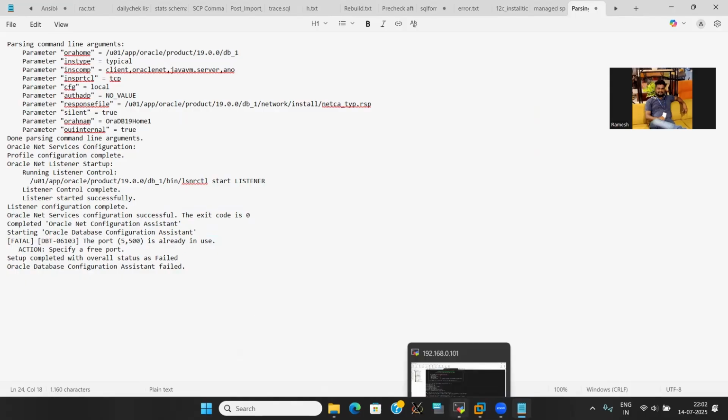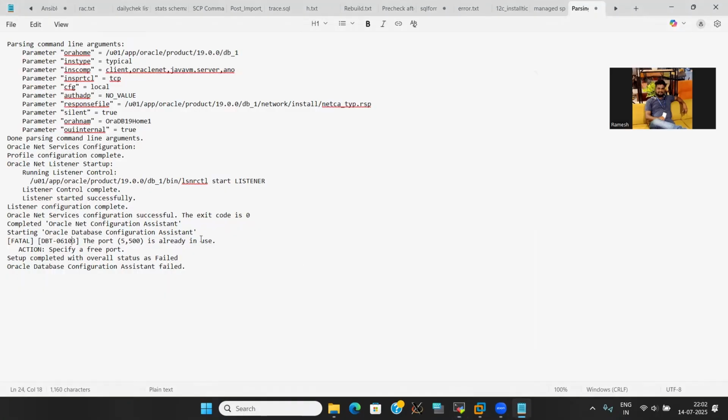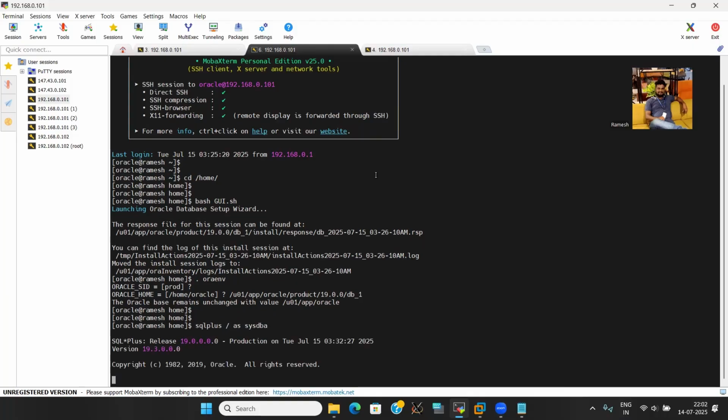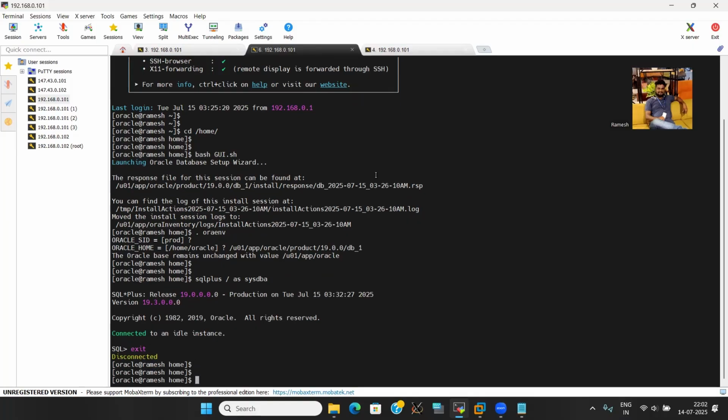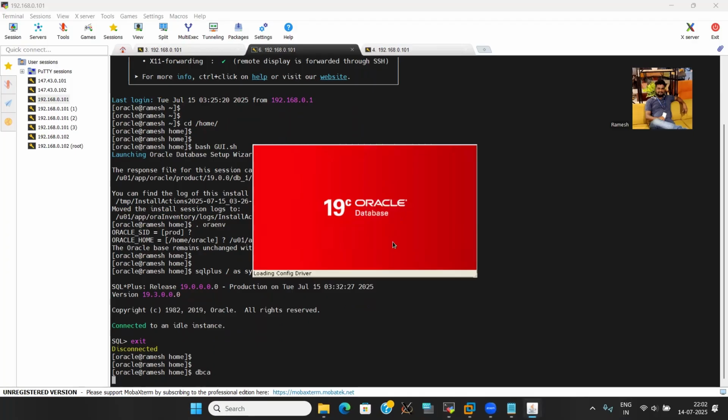No problem. What we are going to do is set the environment and run it in DBCA mode. This is our database name, and this is our home location. You can confirm that SQL is connected and it is in the correct home location. Now we are connected, so we can initiate DBCA. While using DBCA we can install the databases. Not a problem.